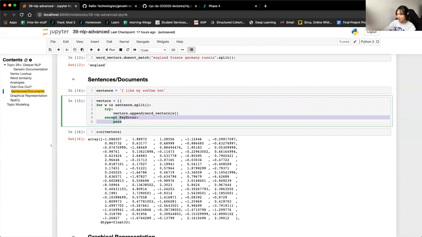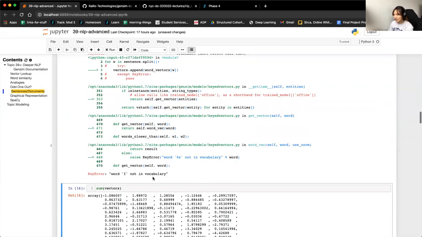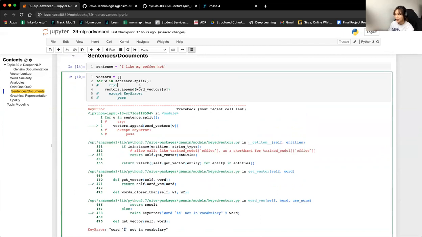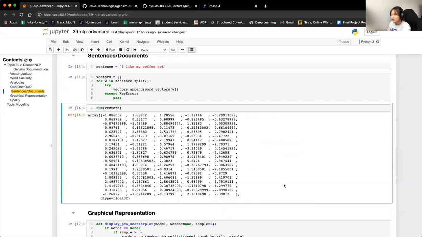Just to quickly show you what this looks like without the try and except, you're going to end up with a key error. It actually tells you the word "I" is not in the vocabulary. It makes sense because it's a stop word, but that's why we put all of that back. In except statements, you can tell it what error to look out for and do different things based on different errors. That's more of a Python thing, but that is one quick way to get a vector for a whole string of words.